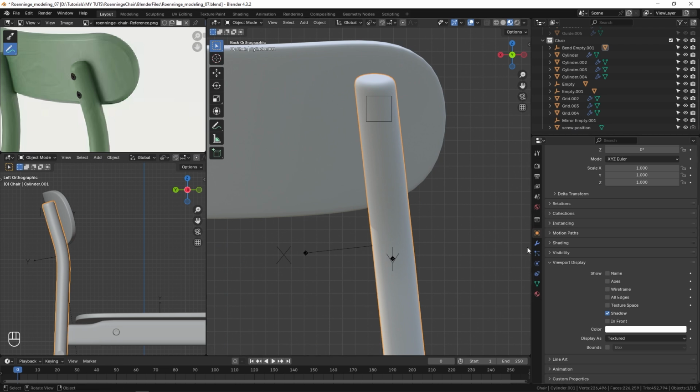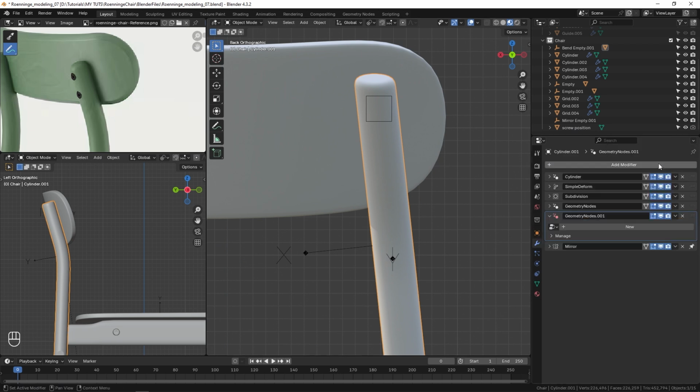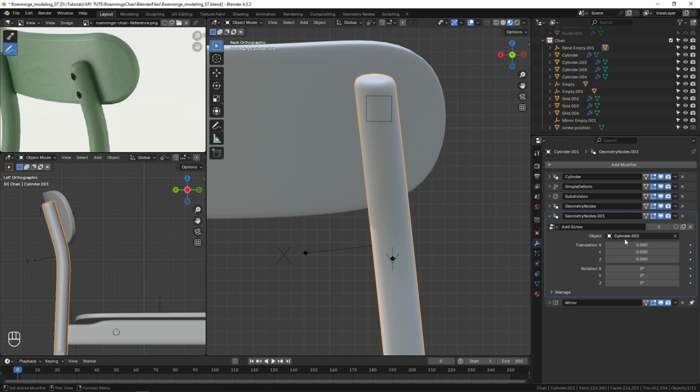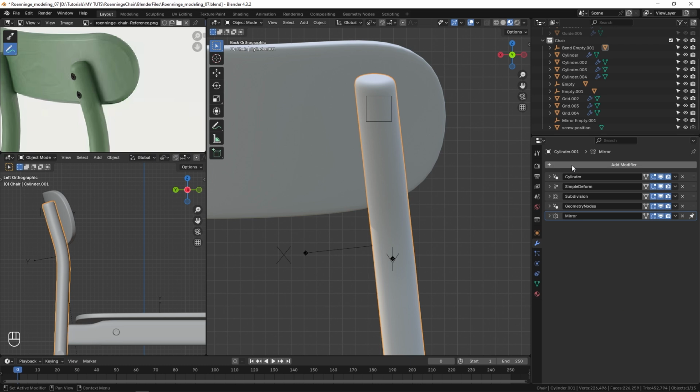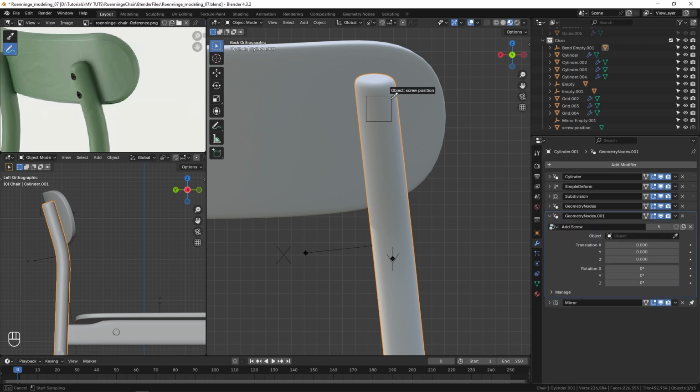Now select back post. And let's add geometry nodes. Select add screw. I noticed that each time I add this geometry nodes, we get this cylinder object here. To get rid of it, we should delete it from the group settings here. So if we delete this modifier and get a new one, now it's clean. Okay, let's pick the new plane.